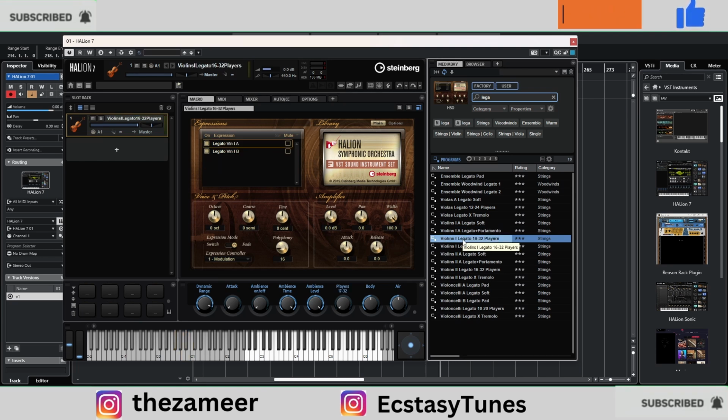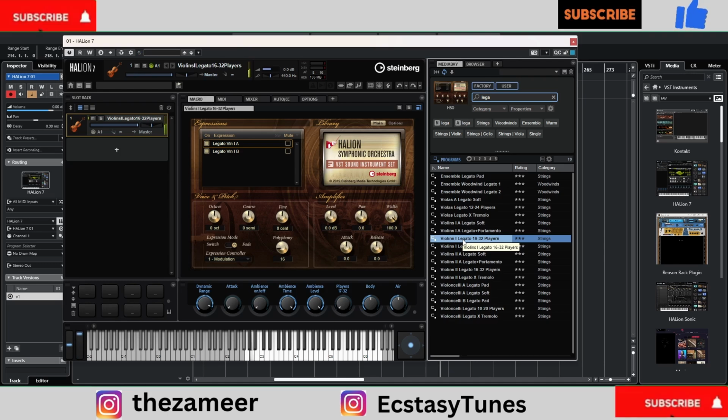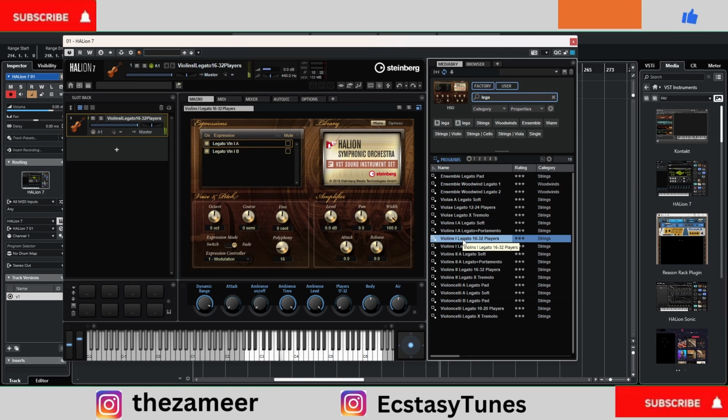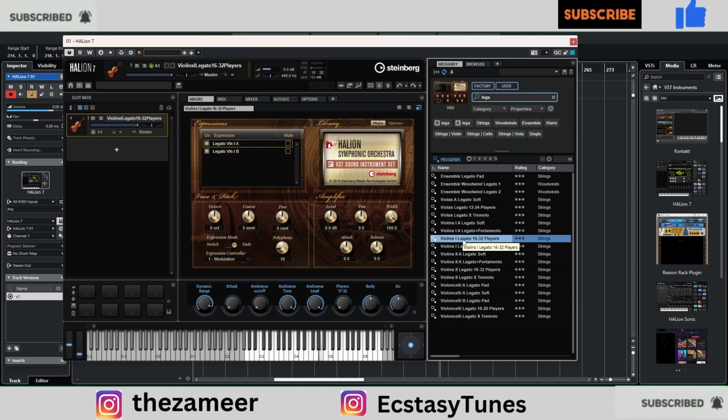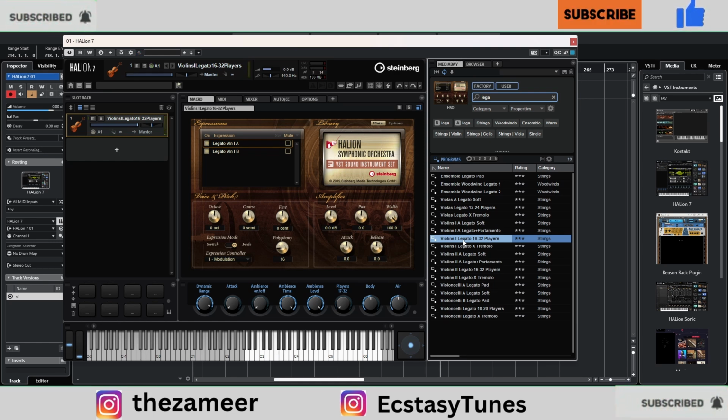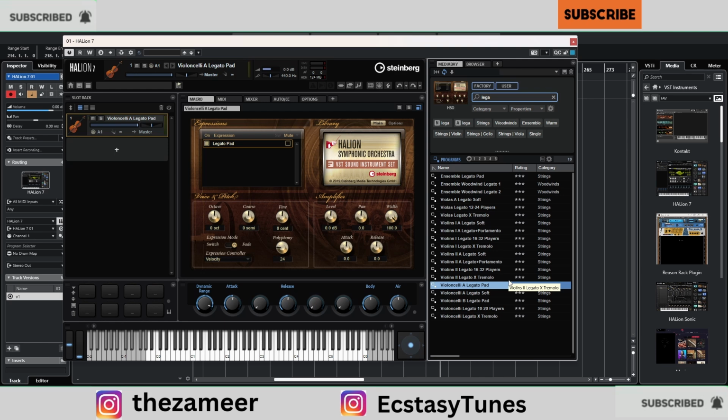Let's try these violins. It's not a legato. I don't think this is a legato. Nope, it's not a legato. Let's try a legato patch.